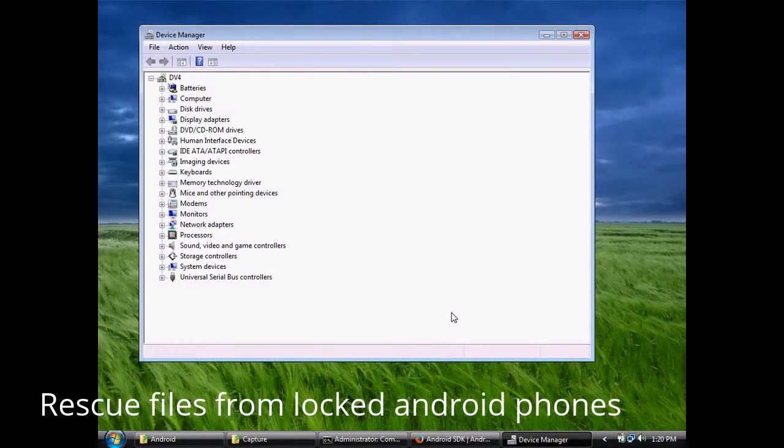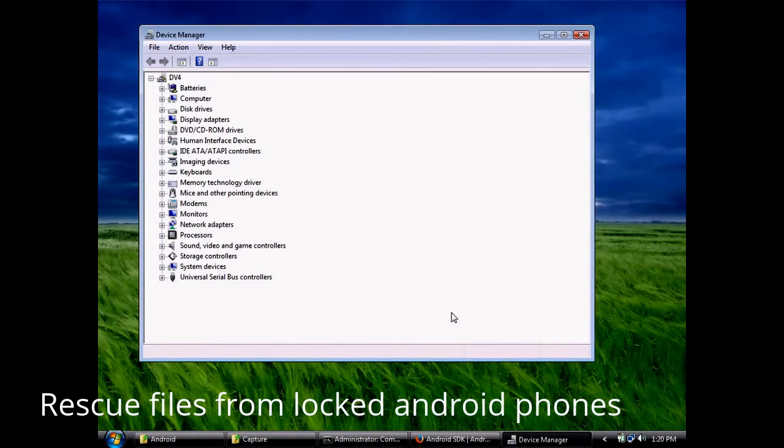Okay, I've got my phone in field test mode, and the drivers are installed on my computer. When I plug in my phone, you'll see that a new device will be detected.